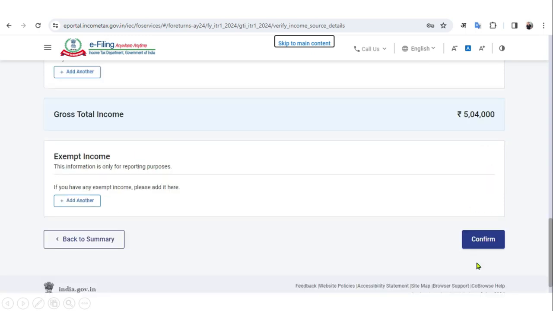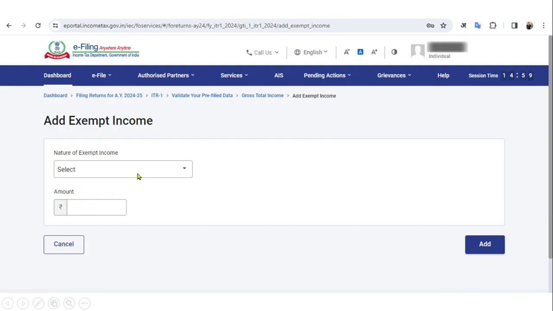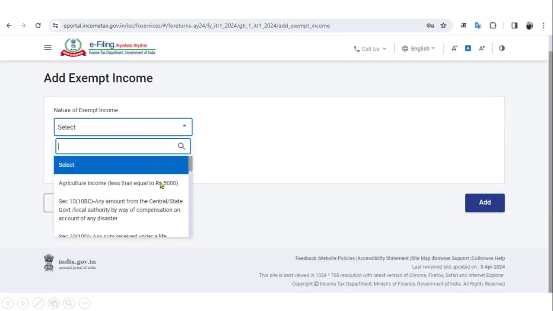Then come down, then there is an option for exempted income. If you have any exempted income, then add another. When you add another, the nature of exempted income is there. Select, there are a lot of options. First, agriculture income less than 5,000 rupees. Any amount received from the central or state government by way of compensation on account of disaster.